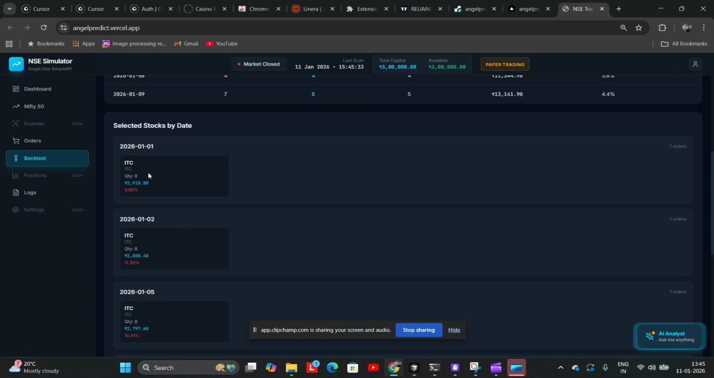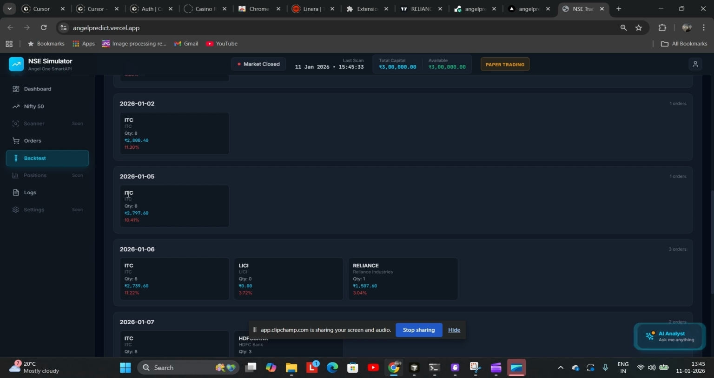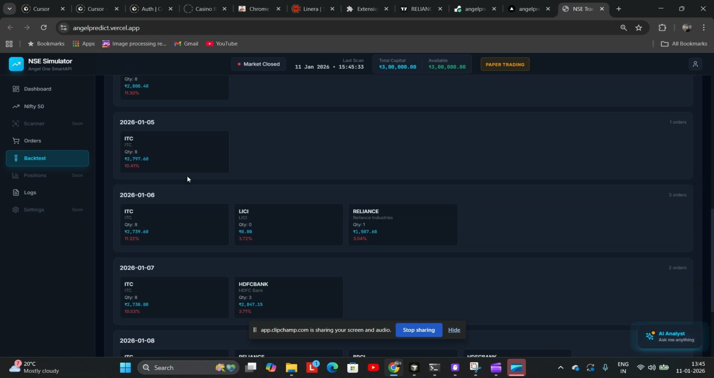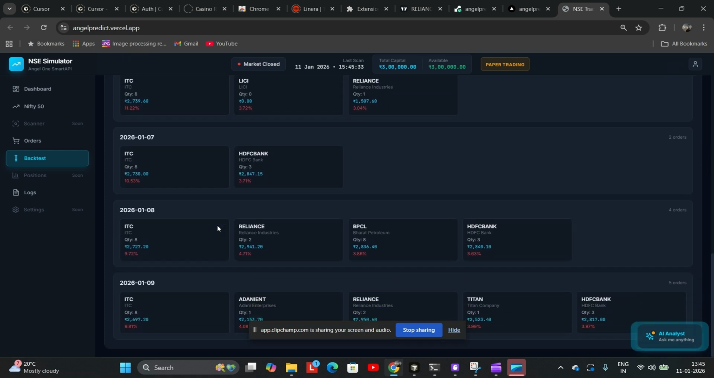You can see the quantity 8. We already bought the quantity 8 on the first, and on further days, no matter how much it drops, the quantity will stay that only. Next, we'll buy LIC and Reliance on the 6th. Like this, we buy stocks on frequent days. The stock which falls 3%, if we bought it, we don't buy that again. Like this, our allocation works.